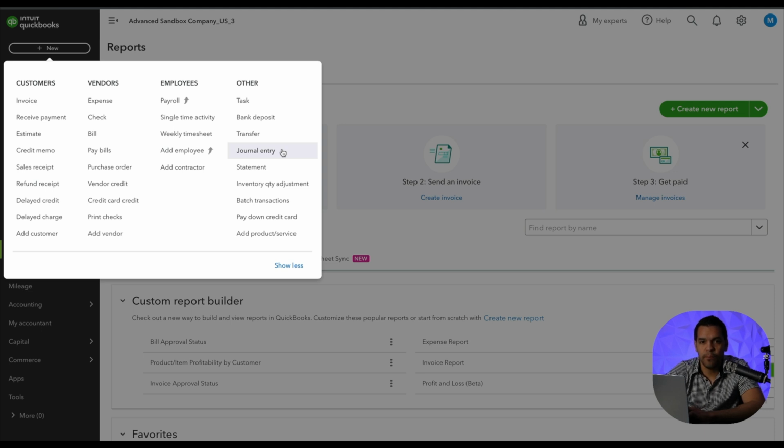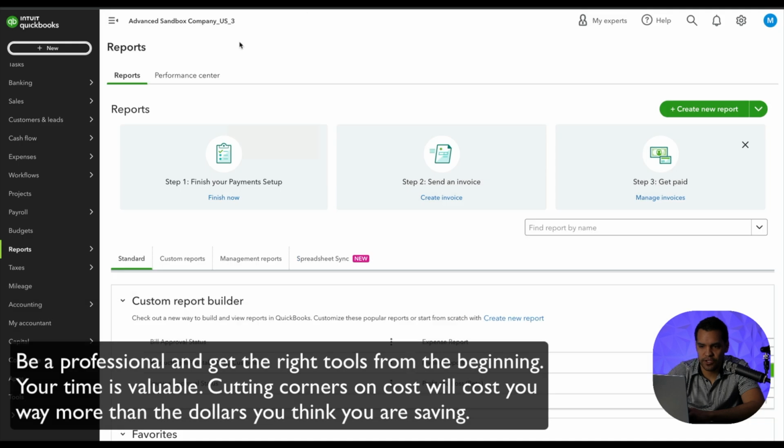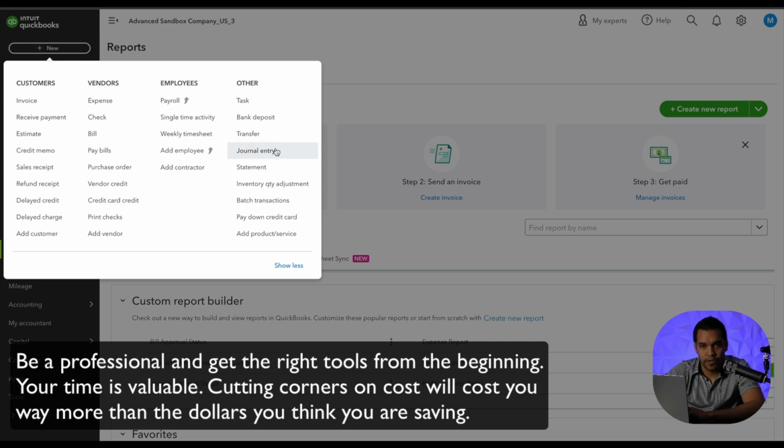Now, if you're on the most basic QuickBooks subscription, which I am not here, I'm actually in a sandbox test account, but this is an upgraded subscription. You may not be able to create journal entries, so you definitely want to upgrade your subscription to at least be able to create journal entries.